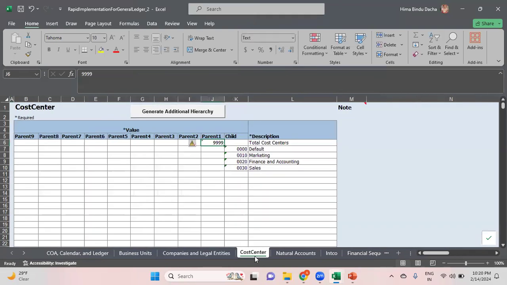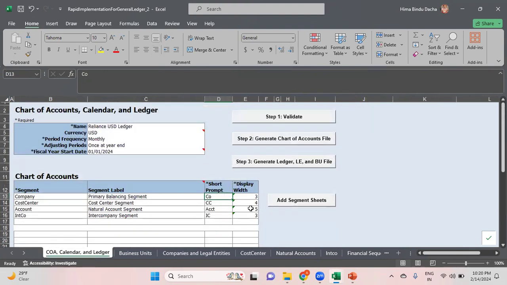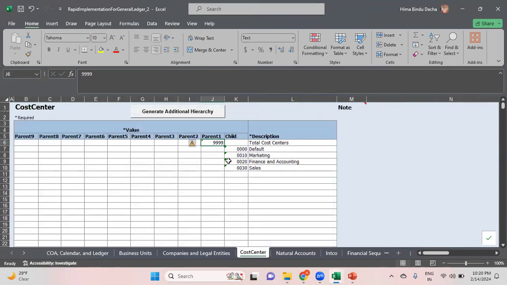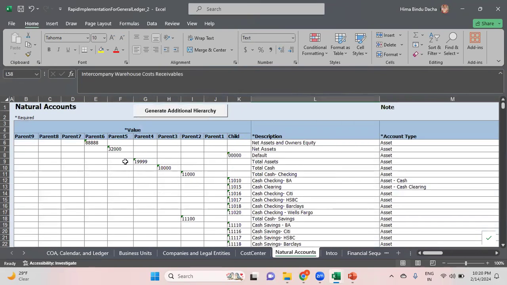And with the cost center segment, I am just entering my default cost centers. There are four cost centers, and here you can see the segment width is 4. That's the reason I have entered 4 digits. And I just want one parent. I have used the sample template and then created my own values in that template. National account: again, I just used the sample template because it's very difficult to enter all these values. So I just used the values provided by Oracle.